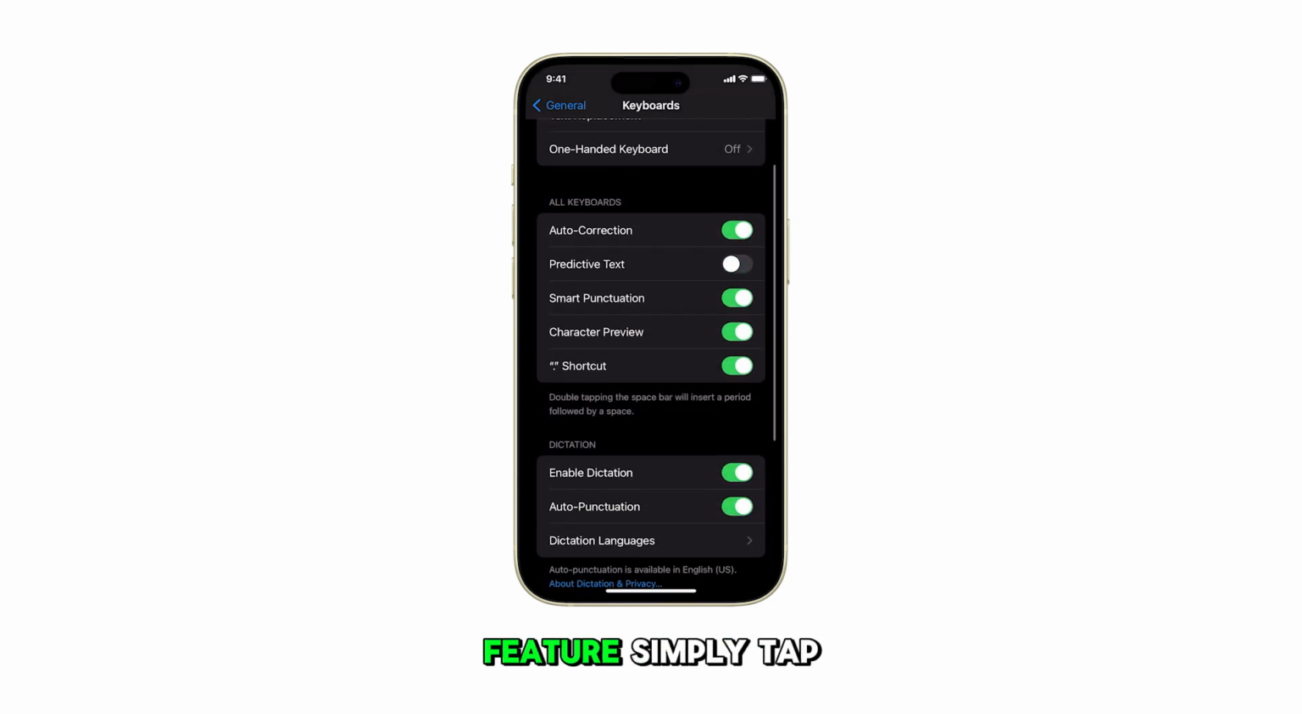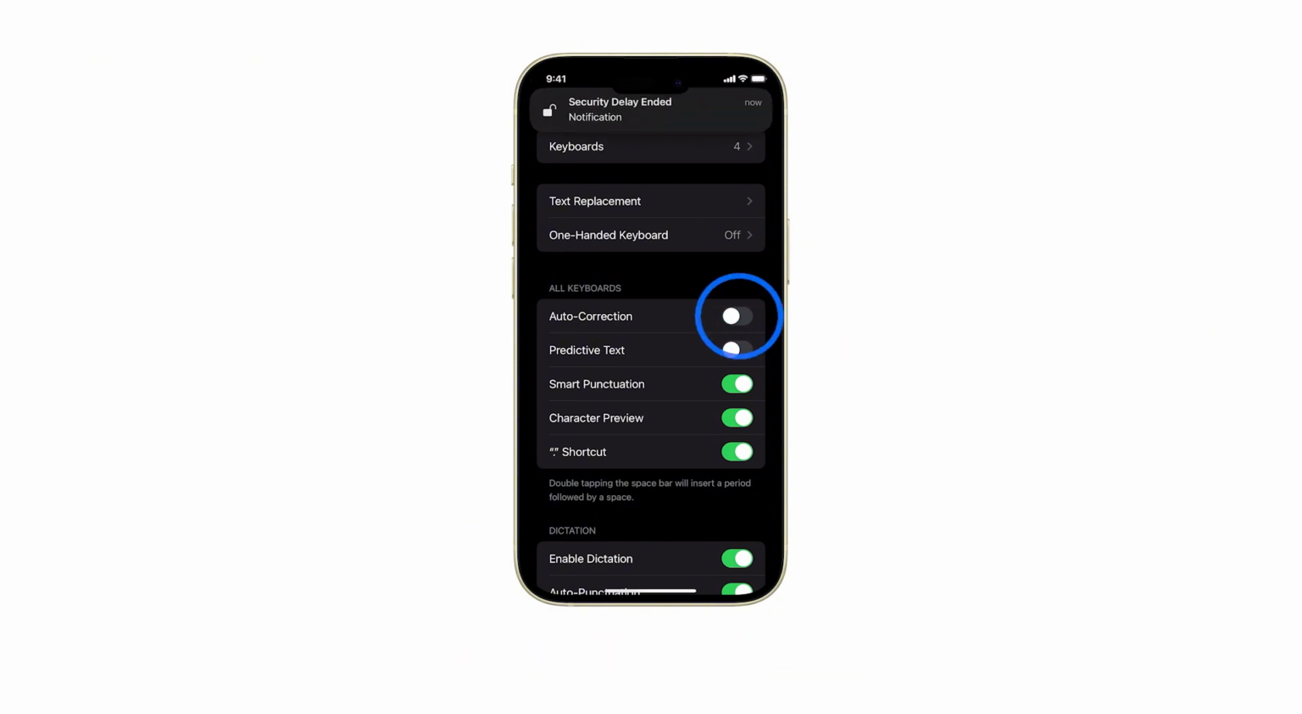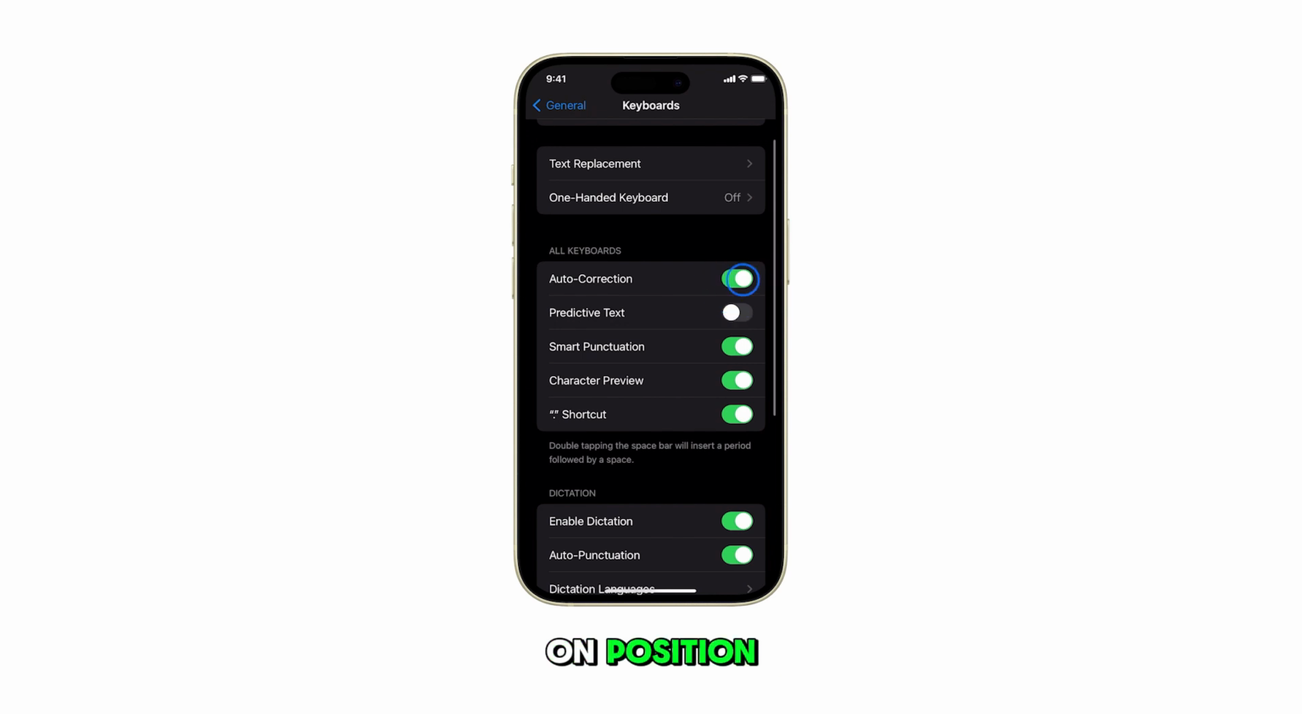To disable the feature, simply tap the toggle switch next to Auto Correction to the off position. Otherwise, toggle the switch to the on position.